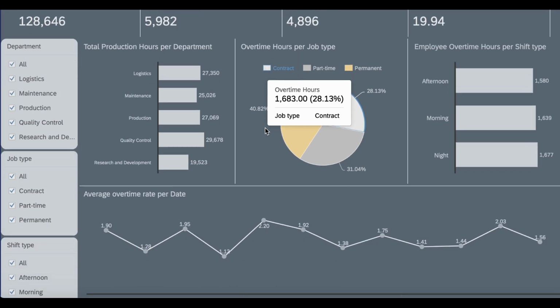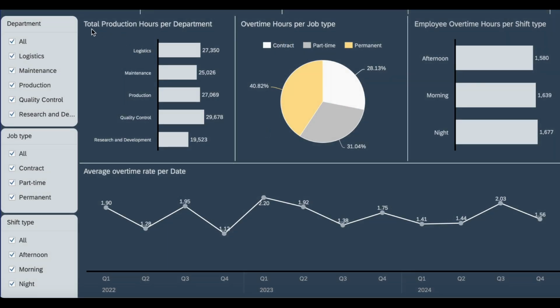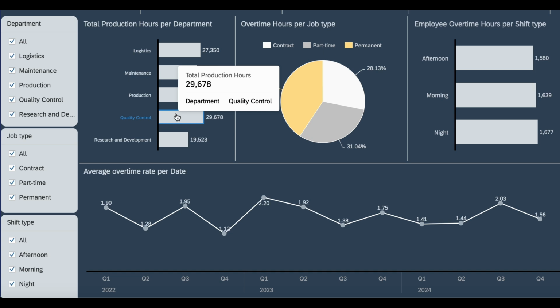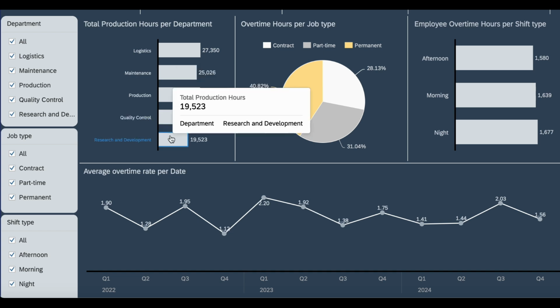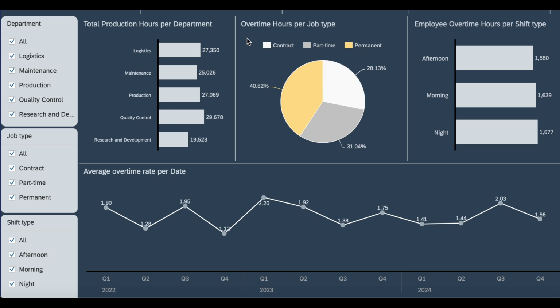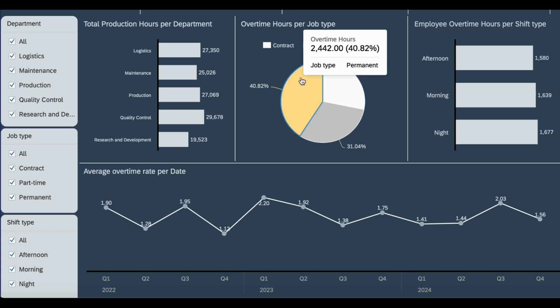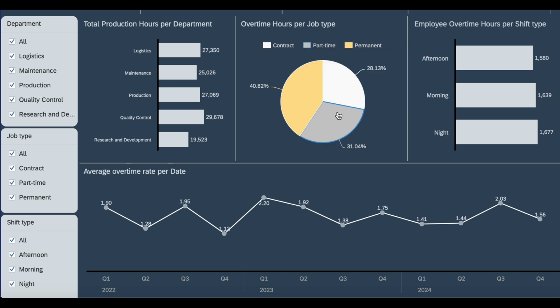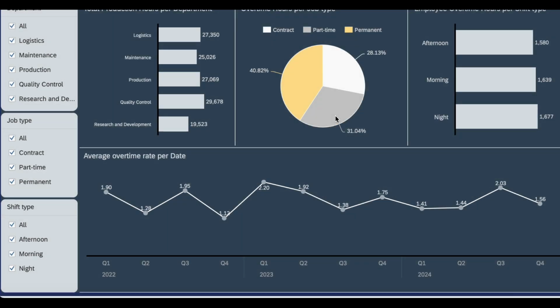Now proceeding towards the next feature, charts, which I have used diversely in the dashboard. To the left, I have created a bar chart displaying the total production hours per department. This chart breaks down production hours by each department, allowing us to identify which areas are contributing most to our total production time. On the right, I have incorporated a pie chart illustrating overtime hours per job type. This visualization helps us understand which job roles are incurring the most overtime, offering insights into workforce management and potential areas for cost saving. The next features on the dashboard include ranking and sorting.